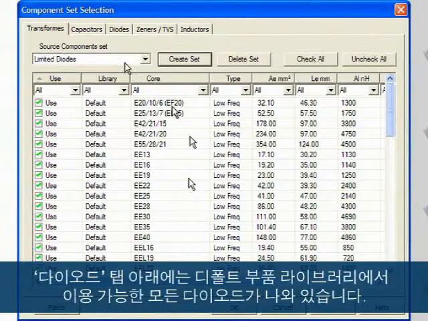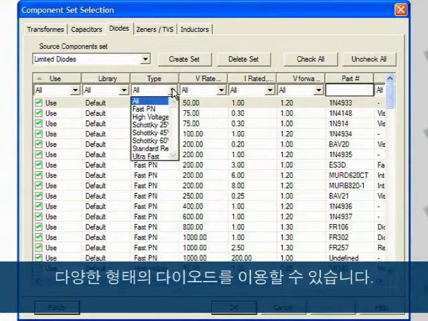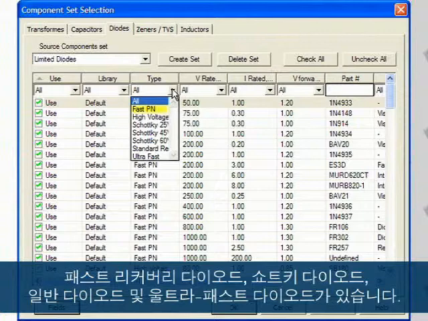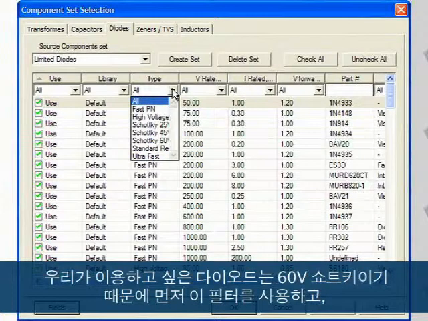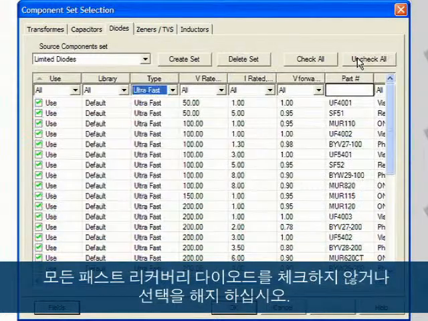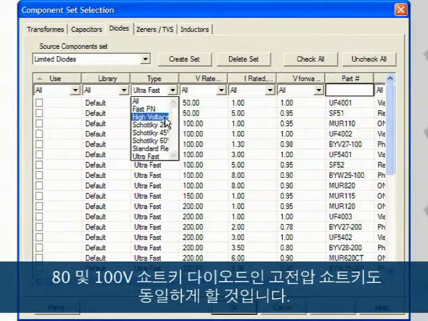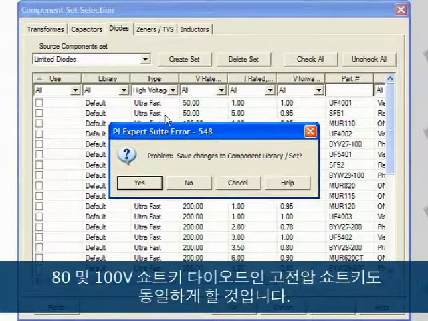Under the Diodes tab, you can see all the diodes that are available in the default component library. There are various types of diodes available. Some fast PN diodes, some Schottky diodes, standard recovery diodes, and some ultra-fast recovery diodes. Since the diode we want to keep is a 60 volt Schottky, let's first use this filter and uncheck or deselect all the ultra-fast diodes. We will do the same for the high voltage Schottky, which are the 80 and the 100 volt Schottky diodes.